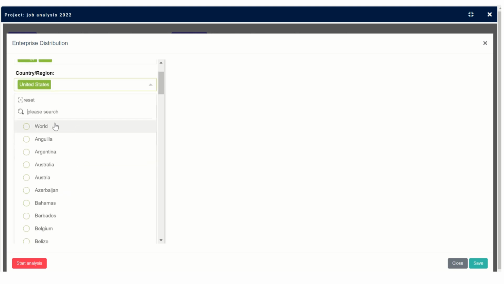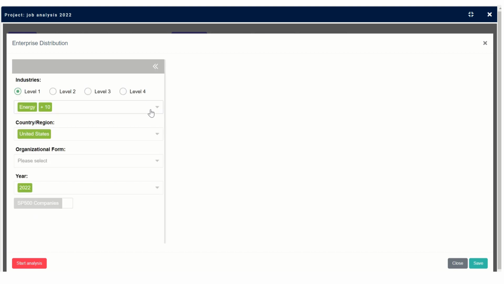Now for countries, we have about 100 countries here, including the world. That means all the countries combined. The default is United States. You can choose any other countries as well as the world instead. Now let's keep the default for now. Let's do 2022. That's fine. So let's start analysis.